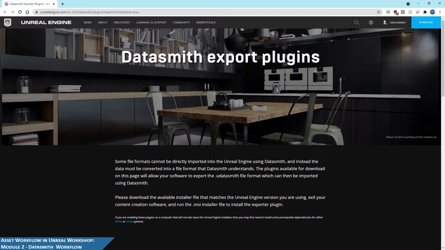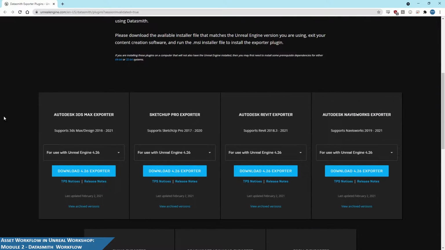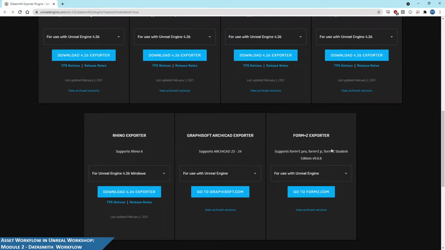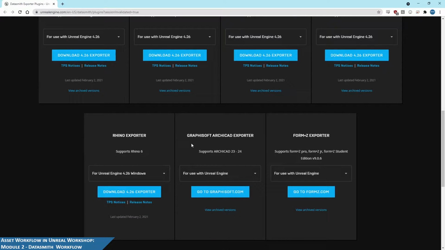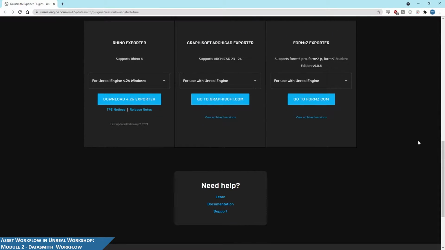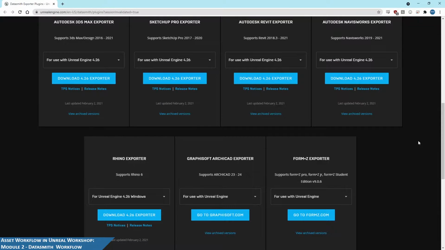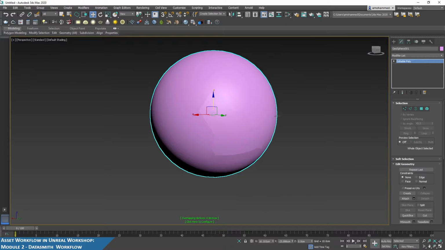Because remember, the way Datasmith works is that it takes any and all different file types and allows you to import them into Unreal Engine. You can see there's Autodesk 3ds Max, SketchUp, Revit, Navisworks, Rhino, Graphisoft, and FormZ. Those are just specific to the tools. Now, if you're using something like a CAD modeling software, we're going to take a look at that workflow too. But this one's going to be looking specifically at the 3ds Max workflow.